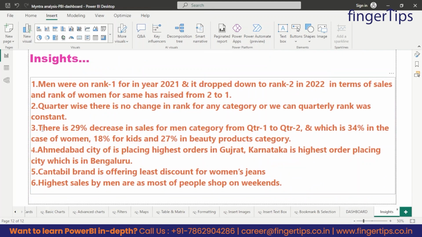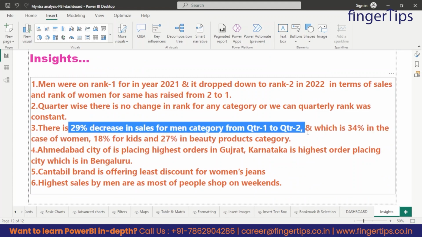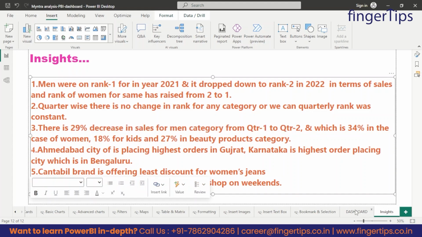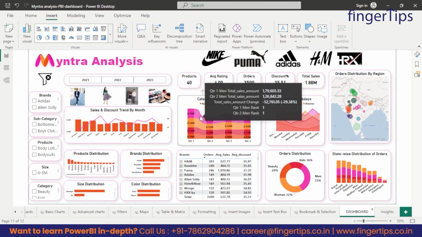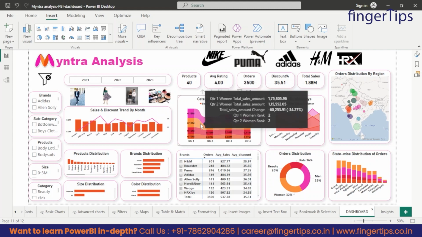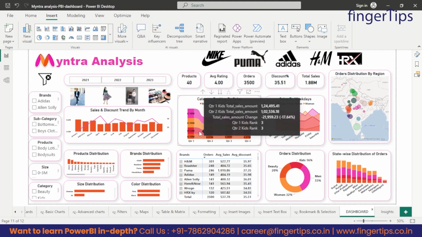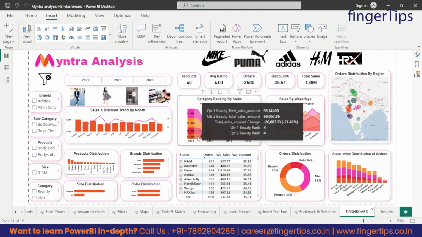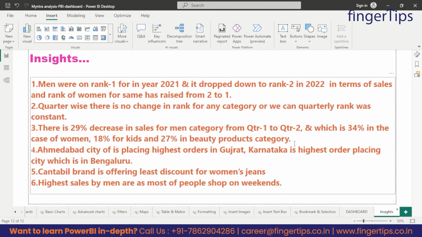So the third insight is there is a 29% decrease in the sales for men category from quarter 1 to 2. So we can see from quarter 1 to 2, it's on quarter analysis only. When we hover here, we can see there is a 29% decrease for men sales. Then we can see a 34% decrease for women sales, then 17% or around 18% for kids category, and 27% for beauty products. So this is what our third insight says, right?